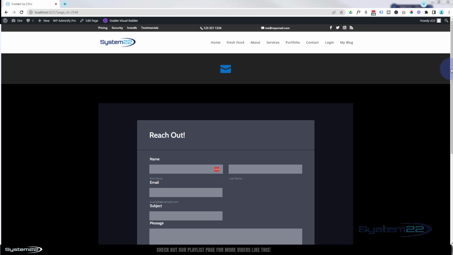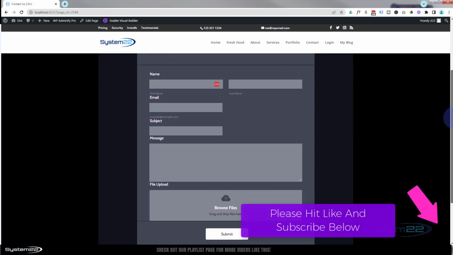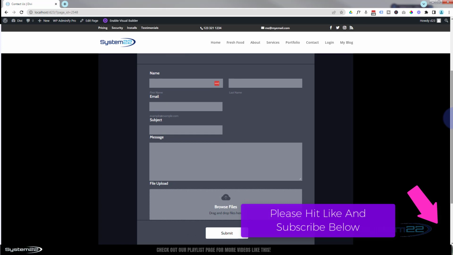Well, today we're going to show you how to add a contact form with file upload to your Divi theme. And it's really easy. You can also encrypt the form if you want to.